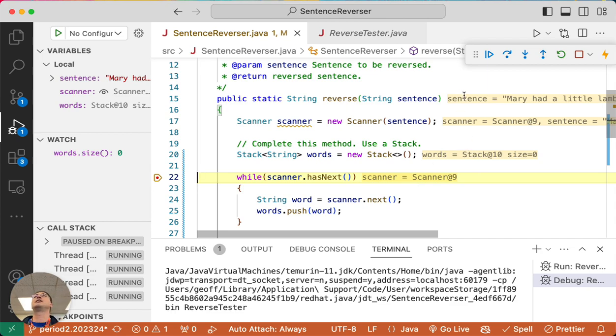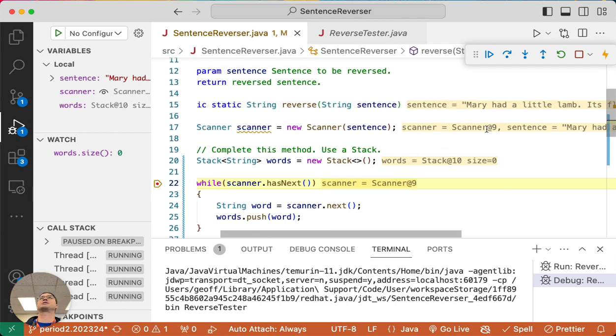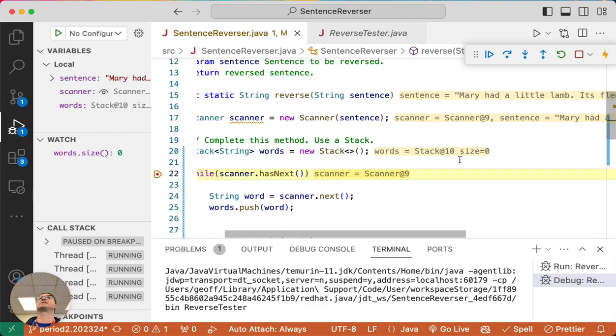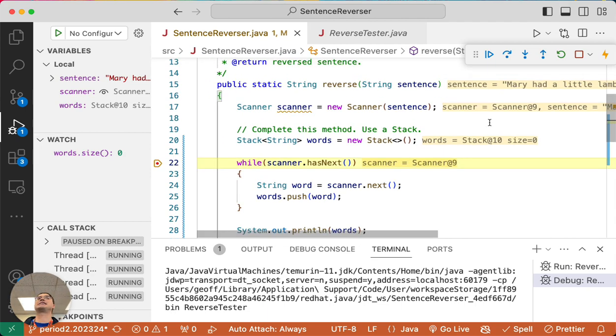I don't know if that's right, but you'll see these highlighted words beside my code. See here where it says sentence equals Mary had a little lamb, blah, blah, blah. Scanner equals scanner at 9. That's just a reference. Here's words. It's a stack, but it also tells me the current size of my stack. These are like annotations. So as I step through the code, I can just keep my eyes focused on the code and get the information I most likely need or want.